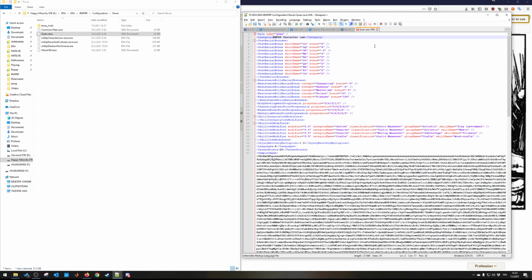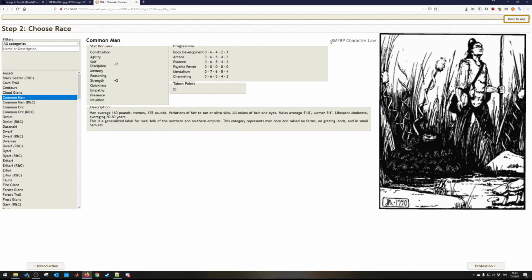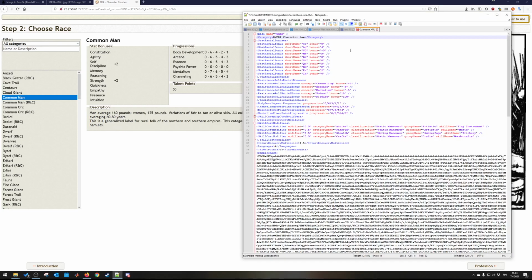Then we have a category. This is what we see here. And if I choose a category from here, I can then later see Dark Space category in there. So let's write Dark Space.